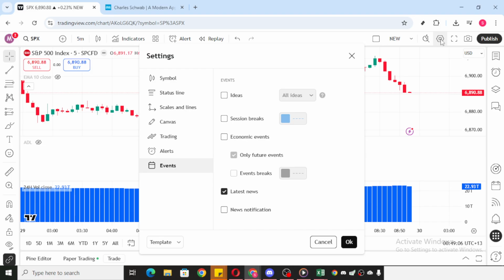Within the Settings menu, look for the tab titled Events. This section is integral for integrating news with your chart. Once you're in the Events tab, ensure that the box next to Economic Event is checked. This small but crucial step will allow TradingView to display current news events relevant to the asset you're analyzing directly on your chart. These updates can be invaluable for keeping abreast of situations that could affect the market dynamics significantly.